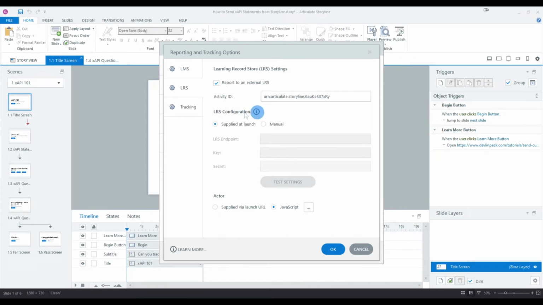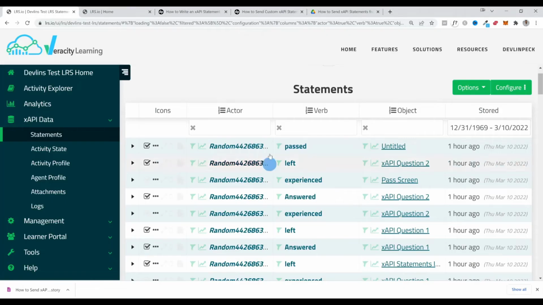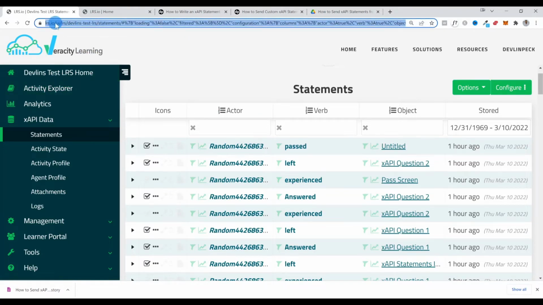Here's the other important piece here. LRS configuration. So we obviously need to tell the learning experience where to send that data. The default option is that this information would be supplied at launch, because if you have an LMS with an LRS built in, or you've configured your LRS with your LMS, then it will be able to supply that information to the course for you. But in our case, since we're just going to test this in the browser, we don't want to rely on our LMS, or maybe our LMS is not very xAPI friendly, we will manually enter this information for the LRS. Now if you have never used an LRS before, this may be a good time to get set up. You can go to lrs.io and create an account.